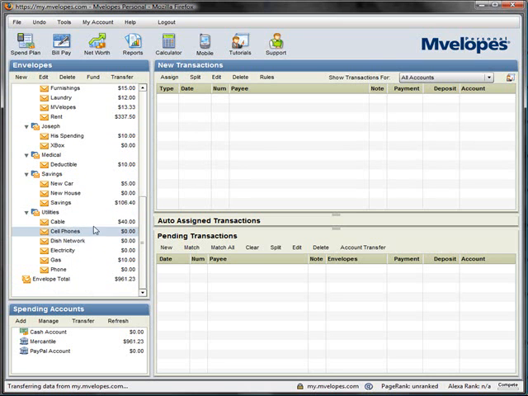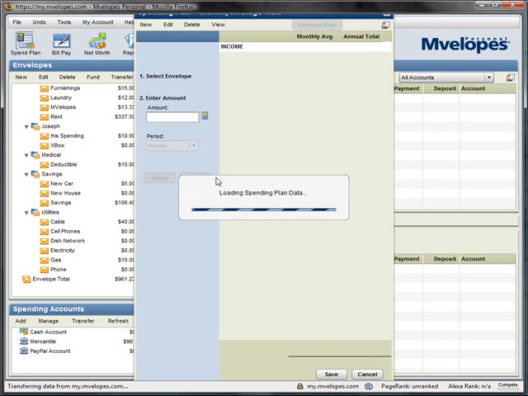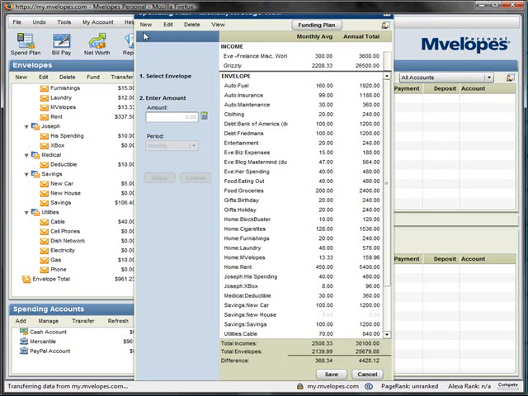It's really nice to be able to do the spending plan, and this is where you enter in your income and all of your expenses. You can get new incomes and envelopes through the little new edit plan, and then you can go through and enter in all of your expenses.